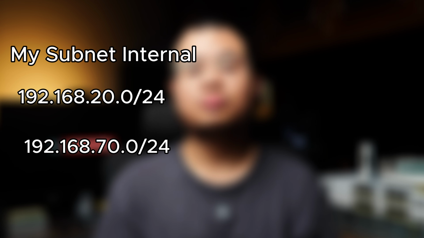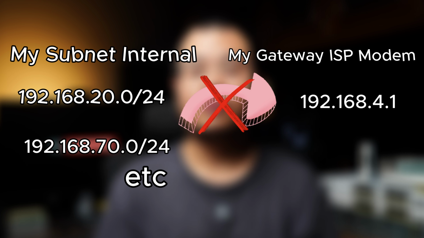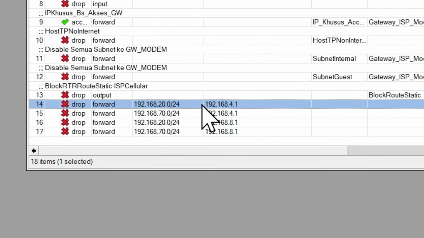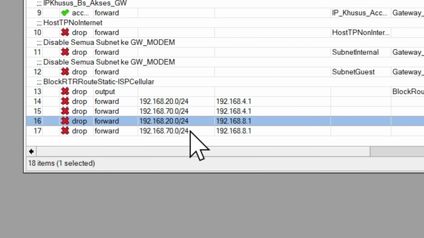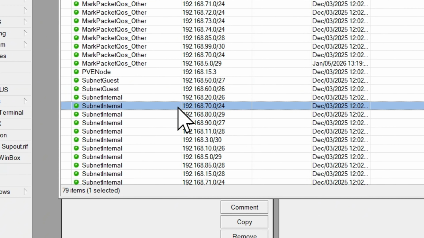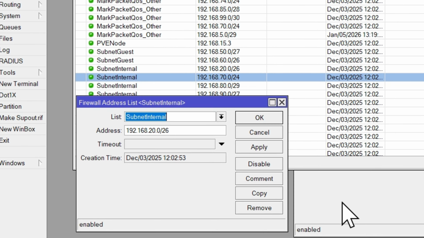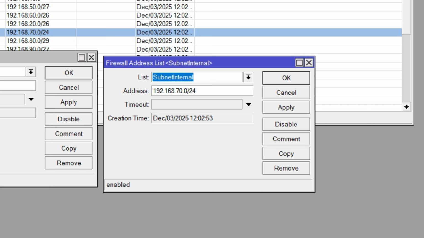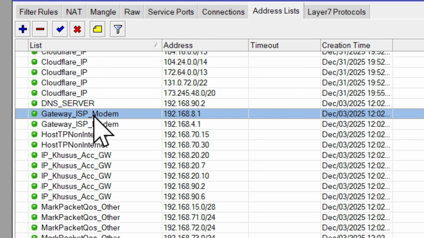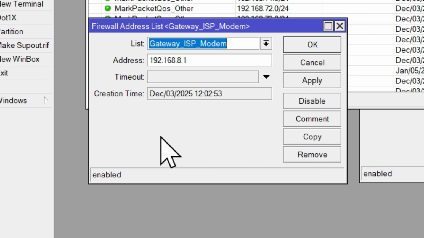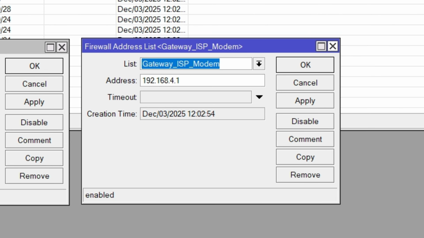I have several internal subnets and I want to block them from accessing the web UI of my ISP modem. Normally, you may create multiple firewall rules for each subnet and each modem IP address. But instead of doing that, I create two lists. The first list is called subnet internal, which contains several internal subnet addresses, and the second list is called gateway ISP modem, which contains the IP address of my ISP modem web UI.